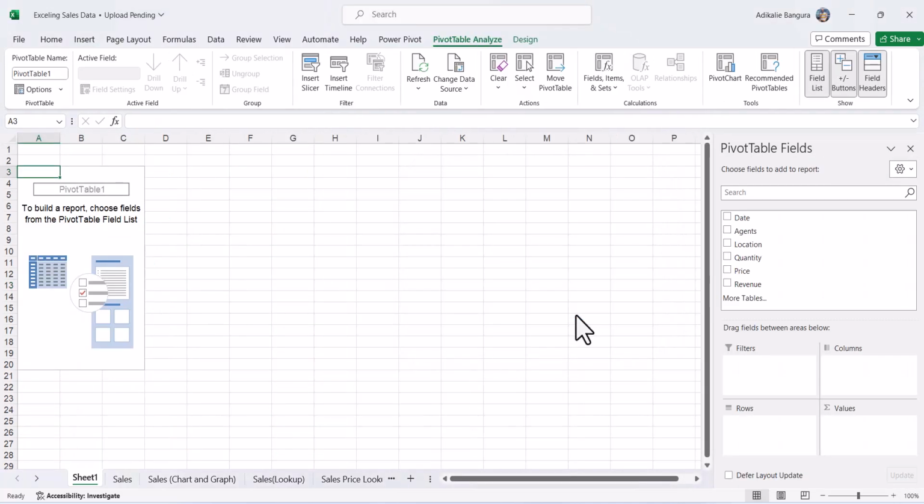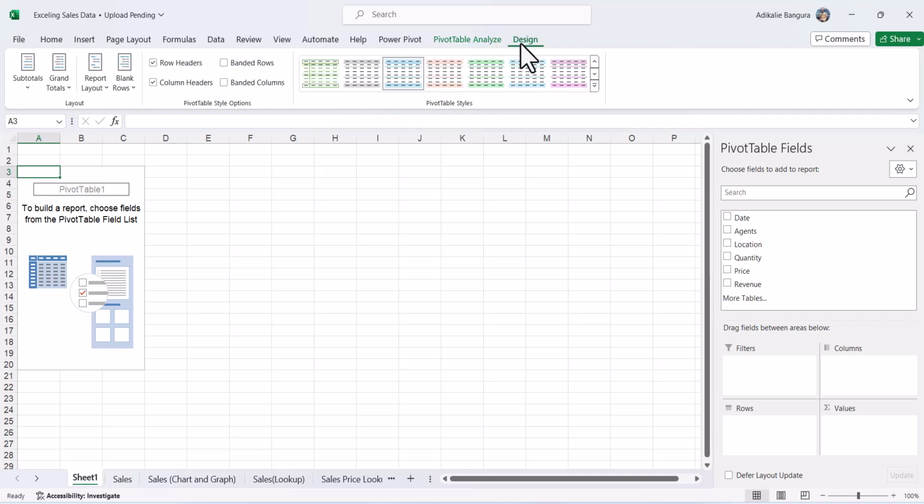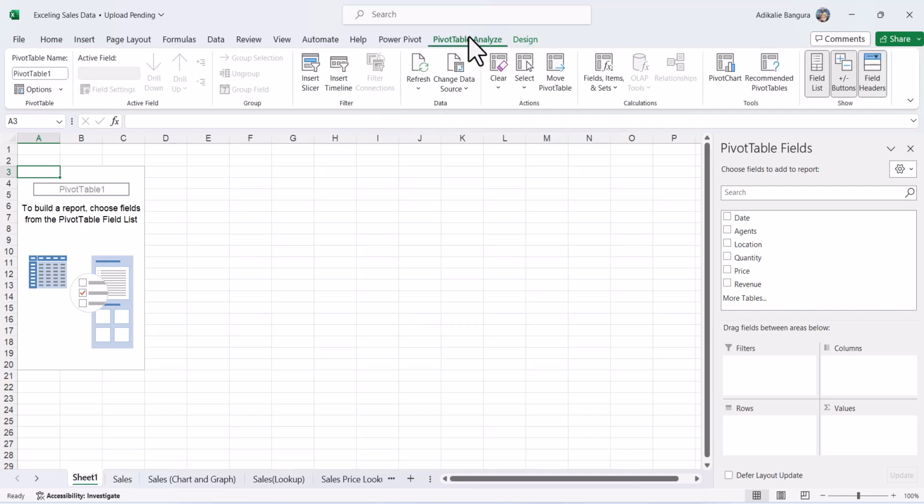So as you can see, we have our PivotTable1 here. Here we need to build our report, and also we have our PivotTable Fields here. But what you will notice up here is that two new tabs have been generated for us: the PivotTable Analyze and also Design.